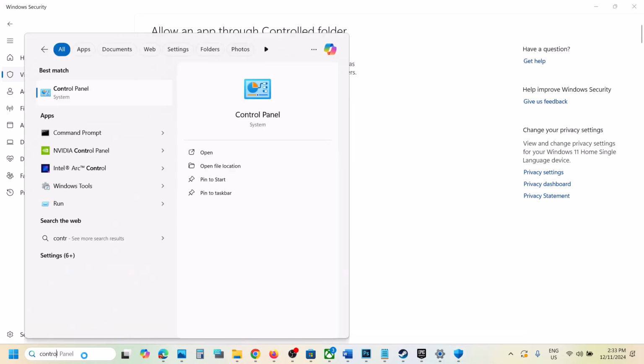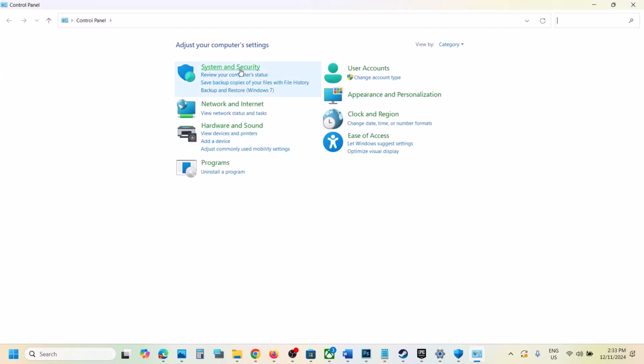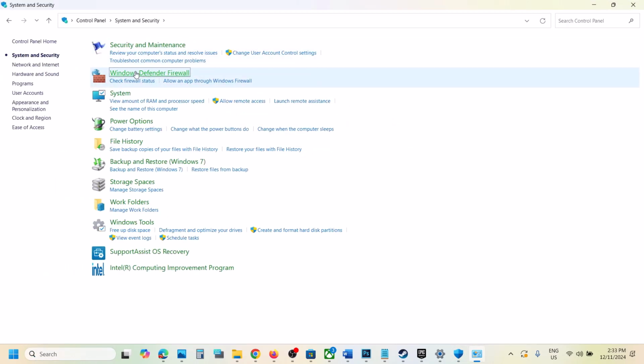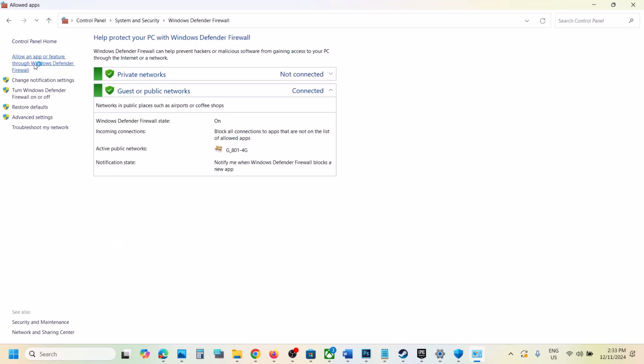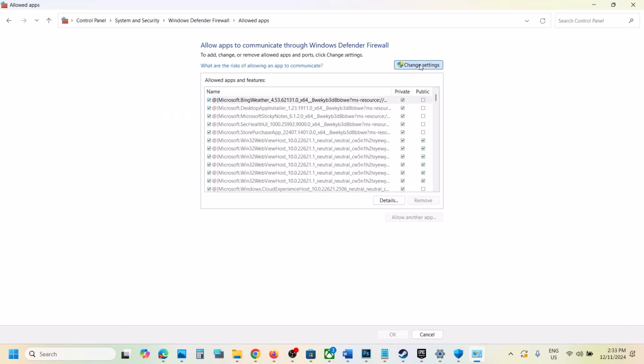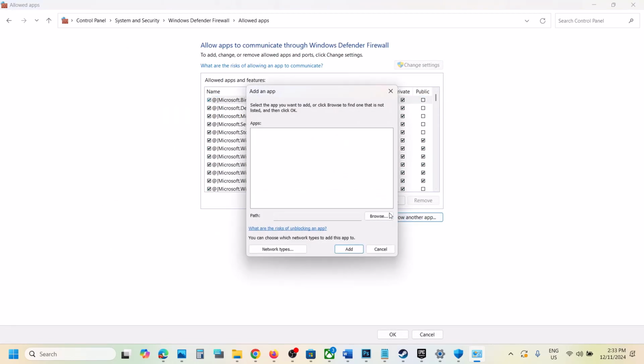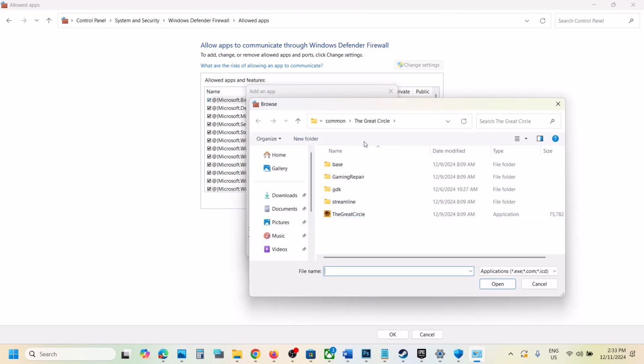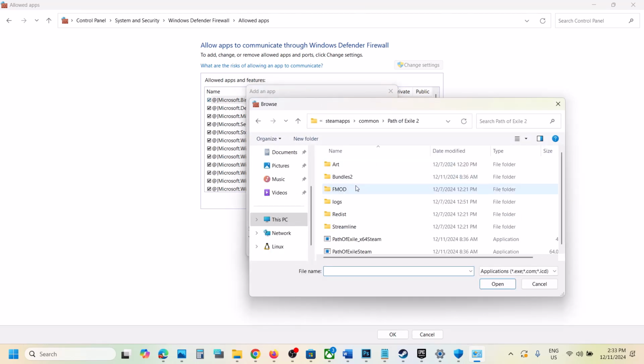Now type in control panel and go to Control Panel, System and Security, Windows Defender Firewall. Click on Allow an app or feature through Windows Defender Firewall. Click on Change settings at the top. Click on Allow another app. Click on Browse, and then again go to the game installation folder. Open the game folder. Select the exe file.